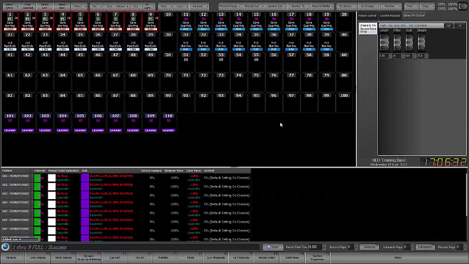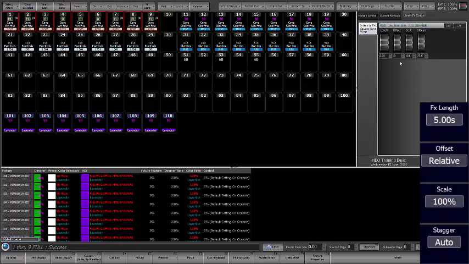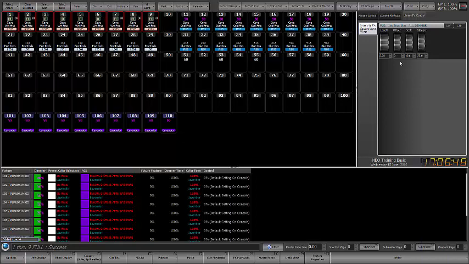You have encoder information to change the length, the offset, the scale, or the stagger. In the case of offset, that's essentially the low value or the beginning value, and scale is the high value, or how far it's going to go on that when running that effect. So you can get that set correctly. All those parameters are assigned to your encoders.